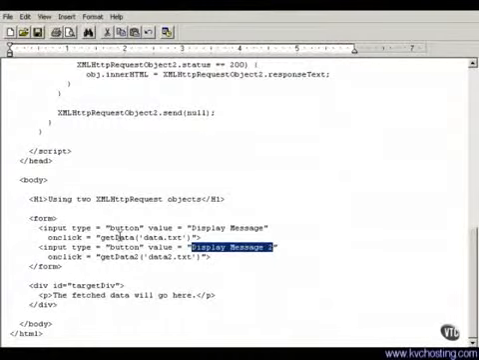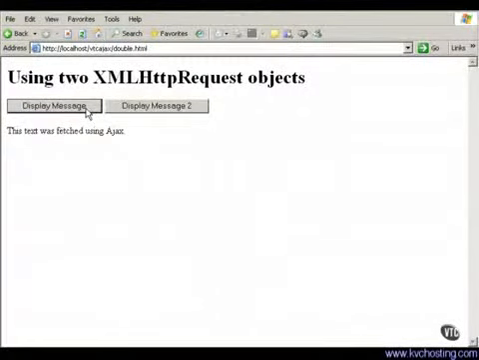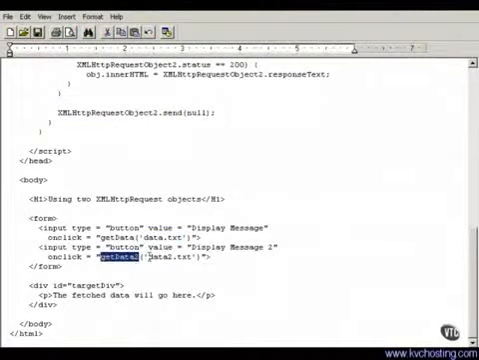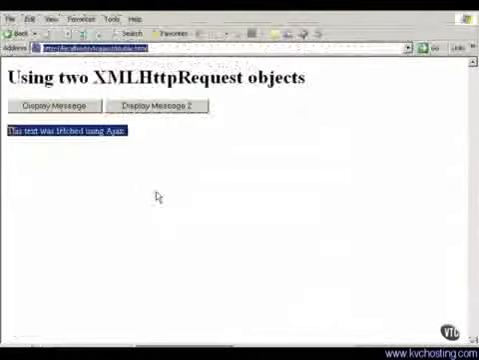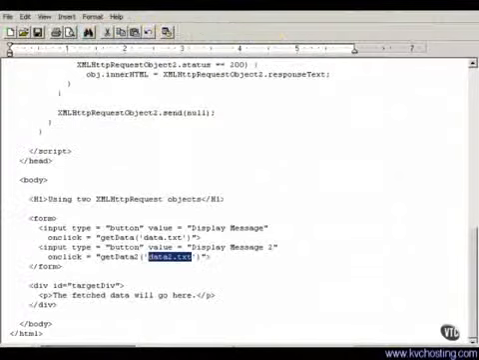this will be using two XML HTTP request objects. The first one is used in the getData function, and the second one is used in the getData2 function. The display message function is going to get the data in data.text, and that is this: "This text was fetched using Ajax." The getData2 method is going to download the data in data2.text, which looks like this: "This text was also fetched using Ajax." Okay, so there are two different files to fetch.